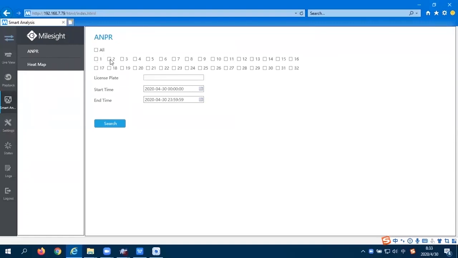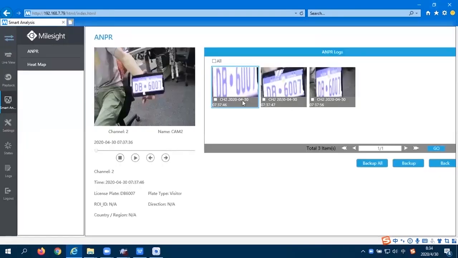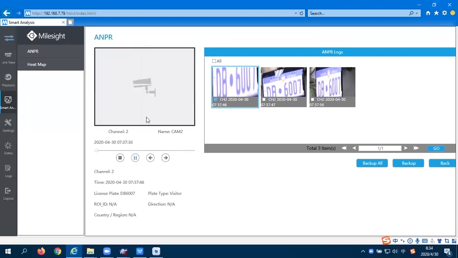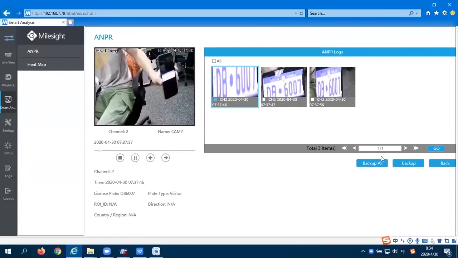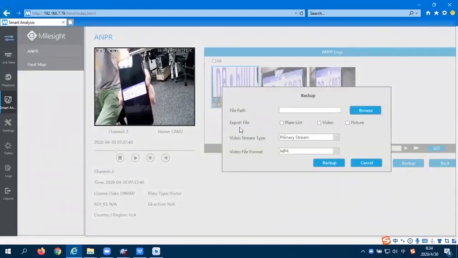In the smart analysis page, you can search. For example, here I search, and I hope there are results. Okay, there are. You can check here. You can select the items you want, including the snapshots, the real videos, or the list. You can select the playlist, or the video, or the pictures, main string, substring, or both strings, or MP4 or AVI, as you like.